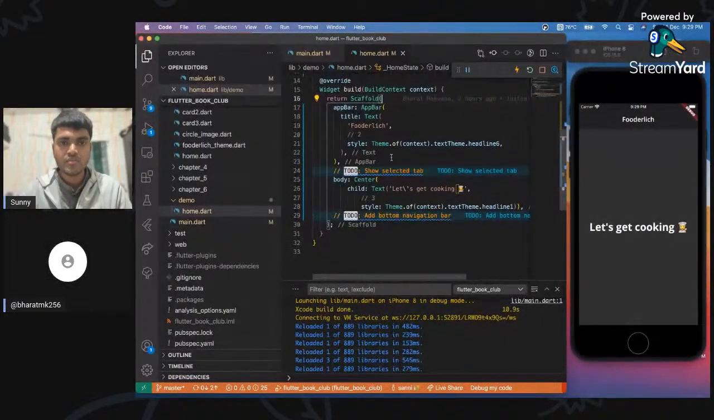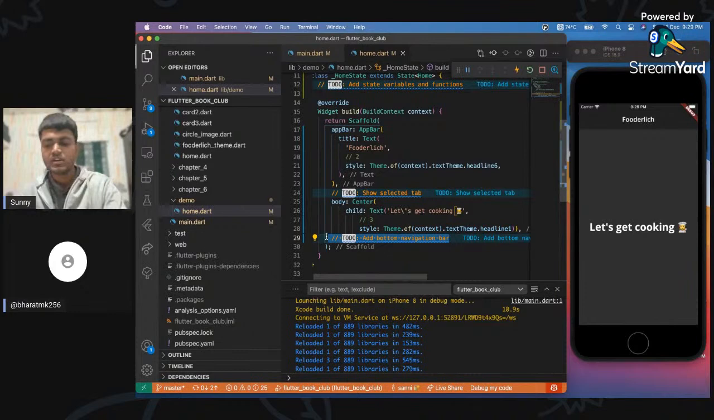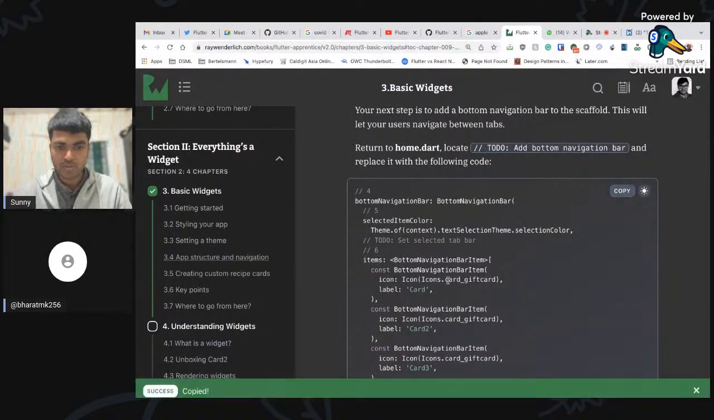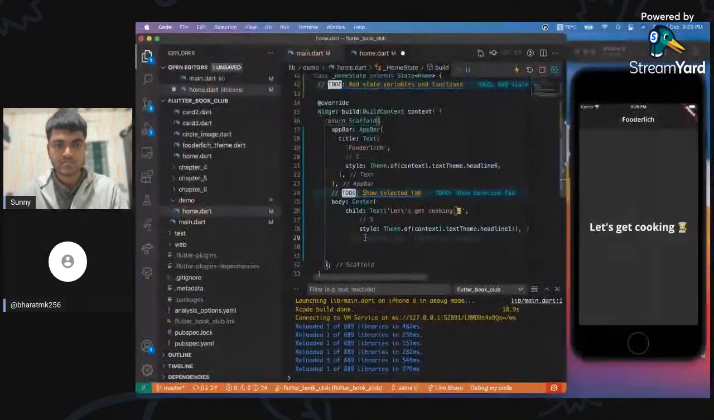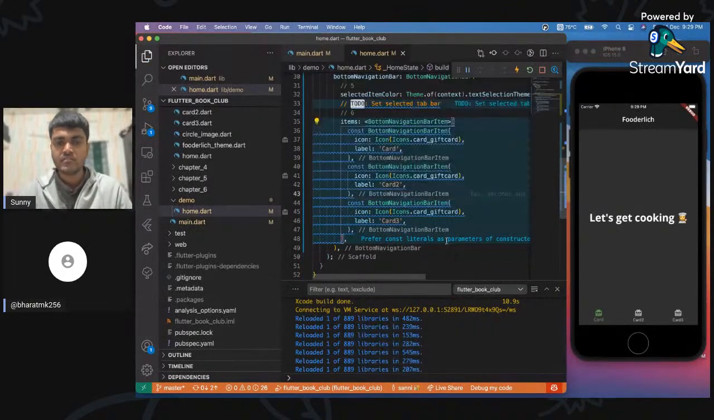Okay, in home we have the bottom navigation bar, number 29 here. Let's remove this and see the code. In the code, we just have to copy all of it and paste it there. Let's try. Yeah, it works. Flutter is that quick.